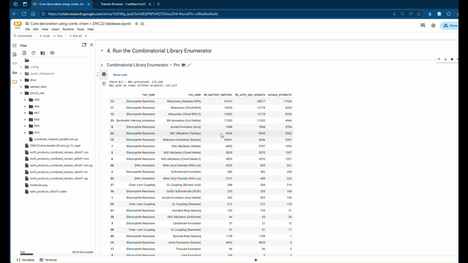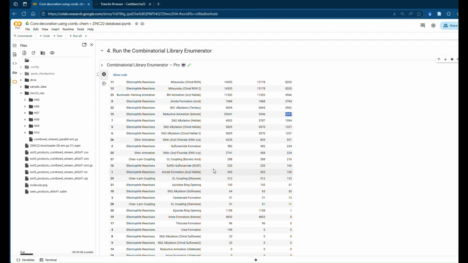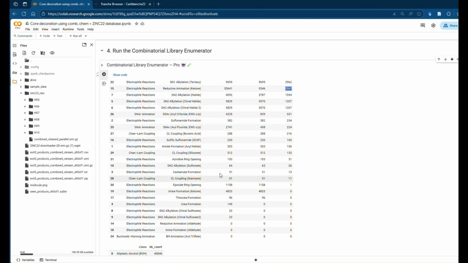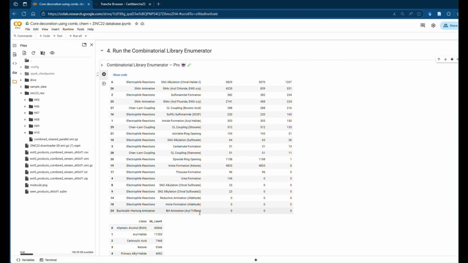So if you go look in the report here, it tells you the reaction type and the reaction name, so Mitsunobu. It tells you how many building block partner matches there were, building blocks that produced outputs, and then how many of those were unique products. So for the Mitsunobu reaction, there were a lot of alcohols in there, 17,400 products. And then for some other ones, so you scroll down to the Sofex sulfonamide, there's obviously only 165 products in there, so there's obviously not too many.